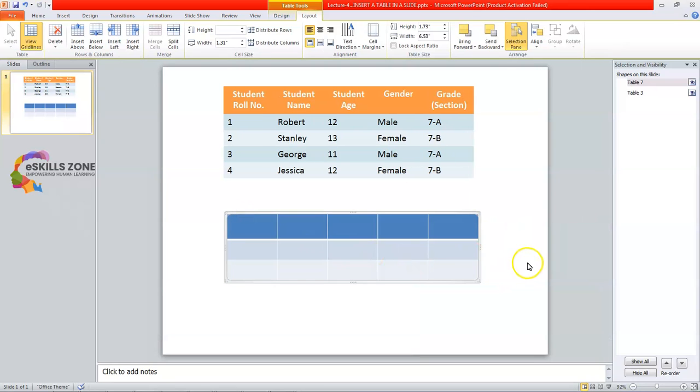But you can freely move the table anywhere in the slide by just clicking on it. When you can see the four arrows, this shape of the mouse pointer, you can just left click the mouse, and then you can drag the table to any place throughout the slide, wherever you want to move it.